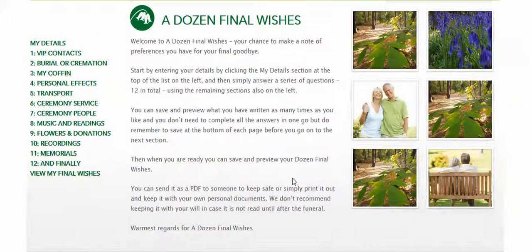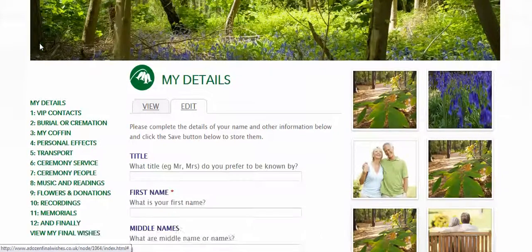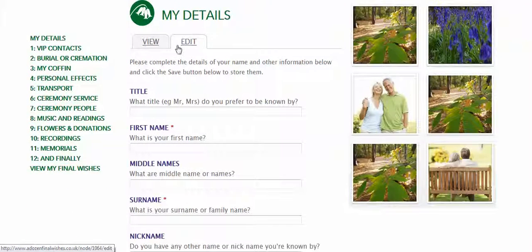So the step-by-step process is really very simple. You have 12 questions to answer. The first thing you need to do is to type in your details. So click on My Details, and it will bring you to this screen. And obviously we're in edit mode here. We're just starting from scratch. You can eventually have a look at what you've created in the view mode.